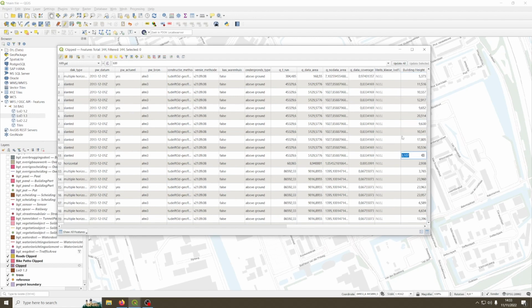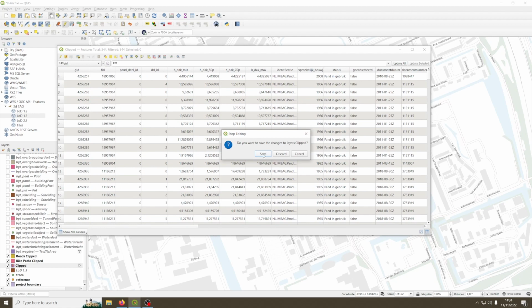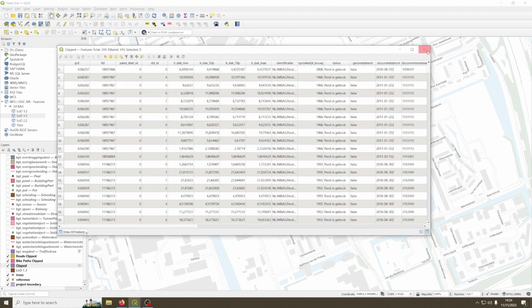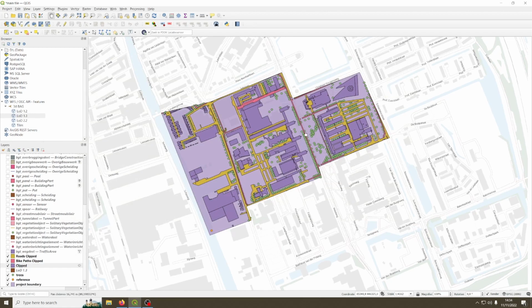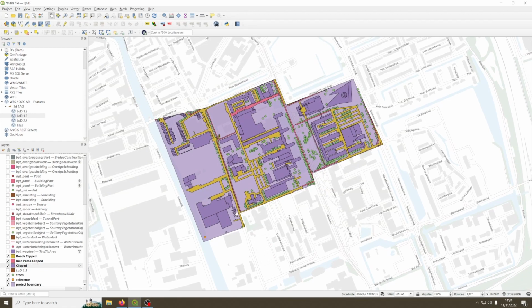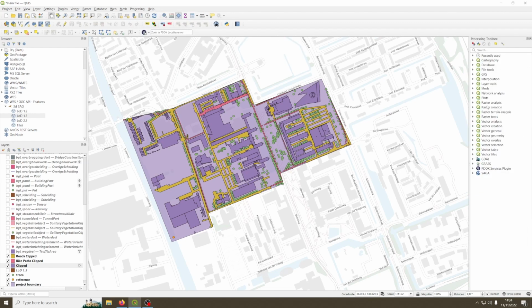Because we calculated a new field, QGIS turned on the editing mode, so we have to turn that off again and select save and close the attribute table again. What we have to do now is actually move those surfaces according to their building height so we can extrude them later on in Rhino. And we do that with a processing tool. So we have to go to processing and select the processing toolbox. And we'll get this new window.